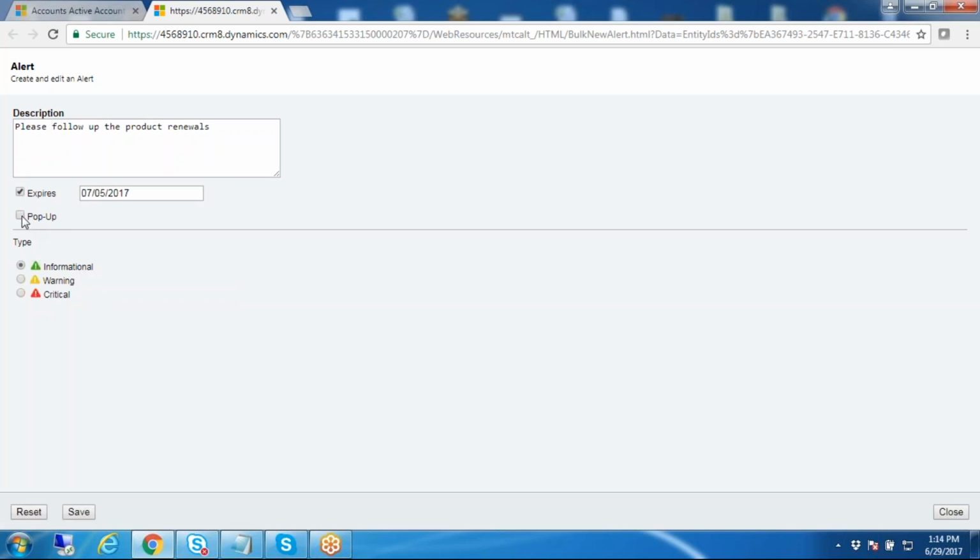If you want to create this as a pop-up alert, you can check this pop-up box so that whenever you open an account, the alert pops up. Then choose the type of alert you want to set, whether it is informational, warning, or critical. I'll pick critical, and then I'm going to save this. You can also reset this and fill in the entire data once again if you choose. I'm going to save this.